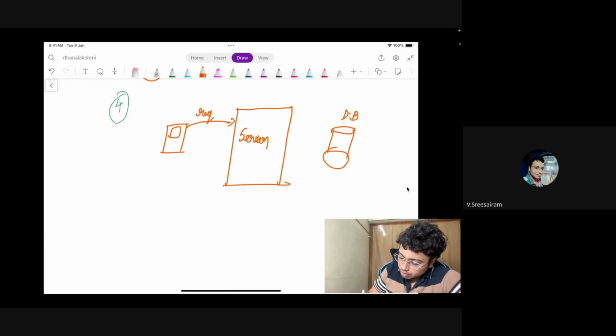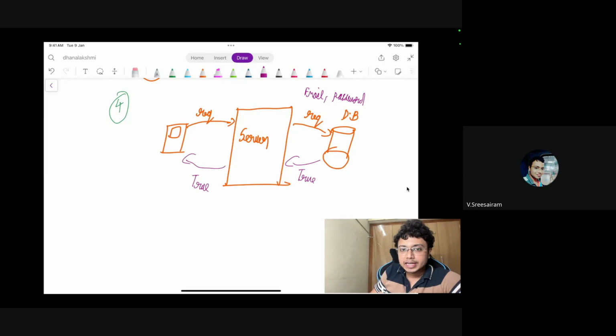The server is going to hit this database and look for whether your email ID and your password are correct or not. If it is correct, it's going to return true. If it is not correct, it's going to return false. Let us assume that it is true, since you have entered the proper email ID and password. I hope you got this particular scenario.